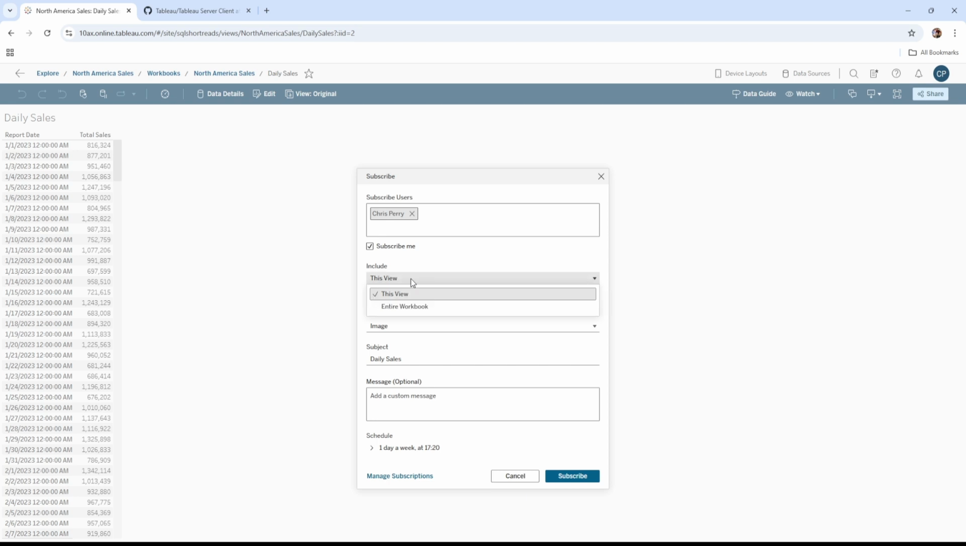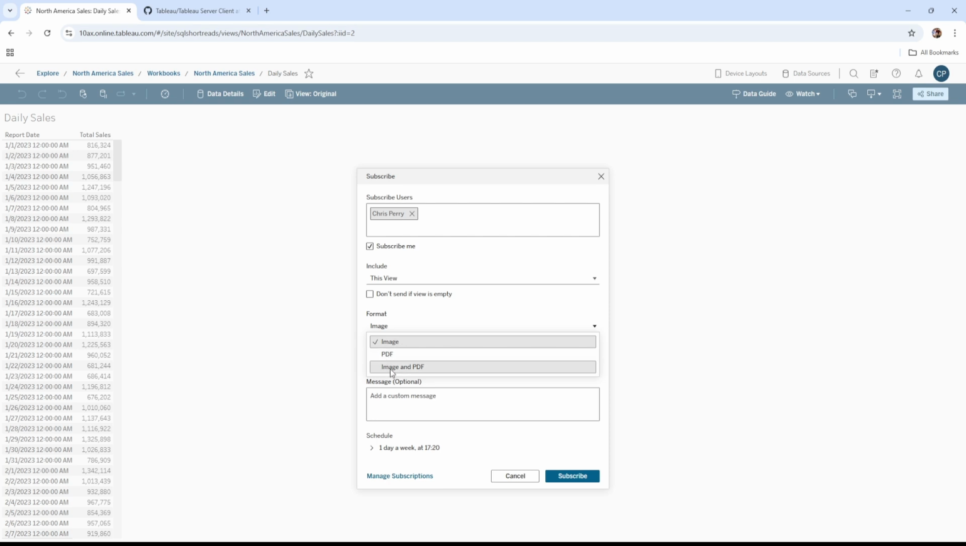You would choose whether you want to subscribe the user or yourself to the view, so a view is a worksheet or a dashboard within a workbook, or subscribe them to the entire workbook. You can also choose whether you want the email subscription to contain an image of the report, a PDF, or an image and PDF. There's also this option to not send if the view is empty. I don't ever particularly check this off because sometimes it's helpful if my users alert me that, hey, something went wrong. Ideally, that wouldn't be the case where your customers or your consumers are having to alert you. You would hopefully catch it before there's an issue, but typically, again, I don't check this box.